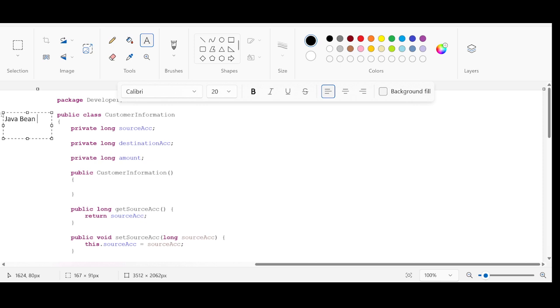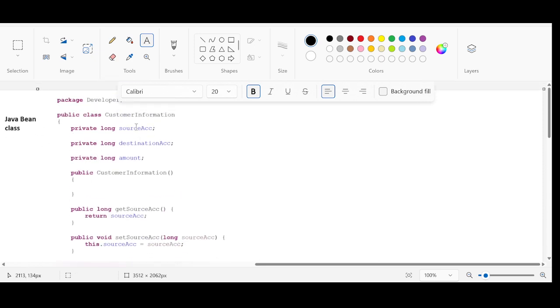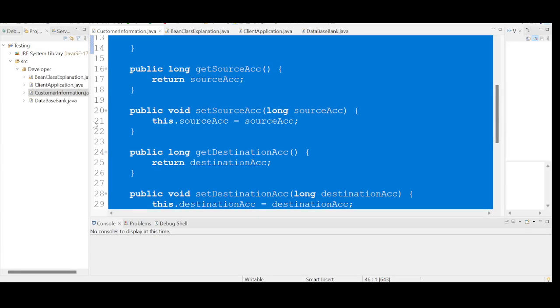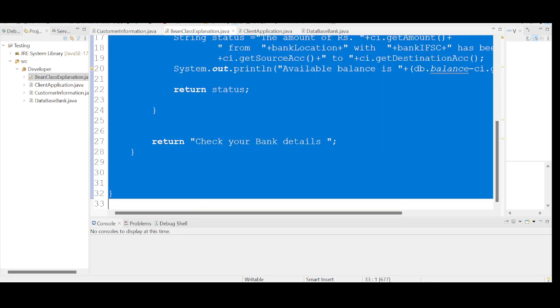So this is what we call a typical Java bean class. If you use just Java in front of bean class, it is going to be a Java bean class. A Java bean class is also called what? A data carrier. We have created a class to carry data. That was the Java bean class. Second class: this is my business logic. Let me copy this and paste it, and I will give you the explanation.